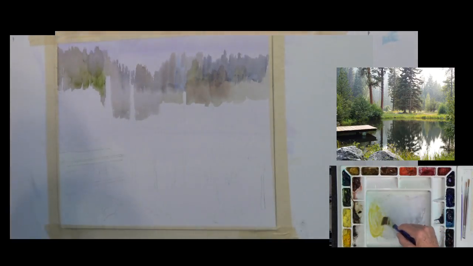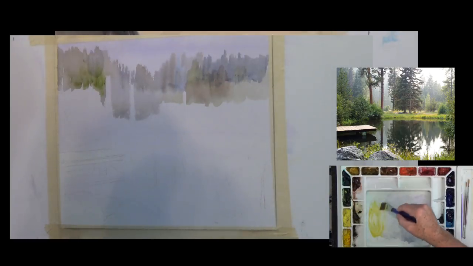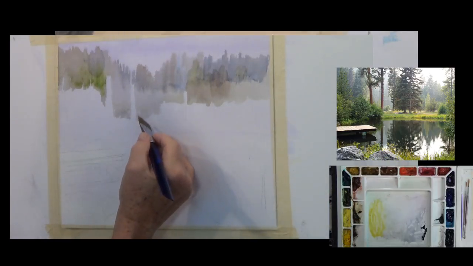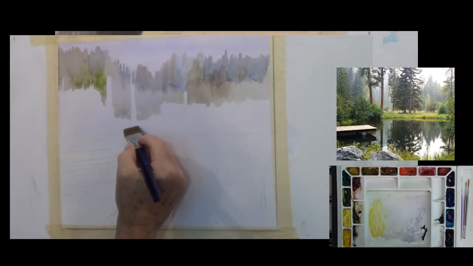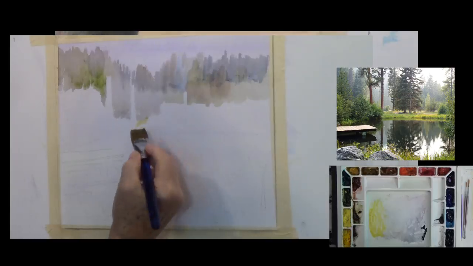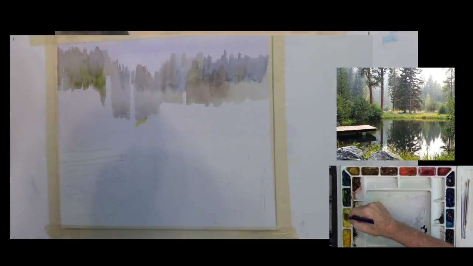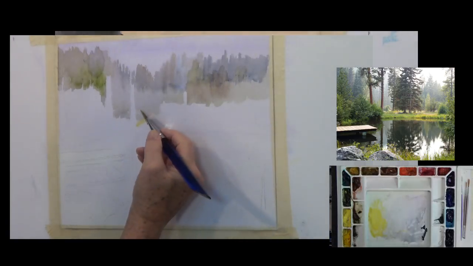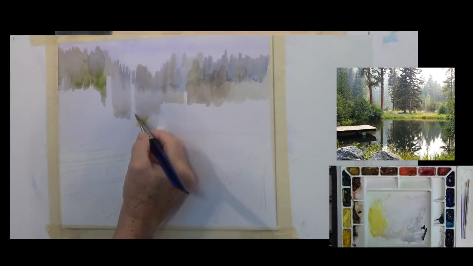Try to paint from light to dark. Typically in watercolors, you start with the lightest values and paint to the darkest values for the most part. Some artists don't do that, but I find it much easier. If you start light, you can always darken things up. When you get things dark, it's hard to lighten them up sometimes.